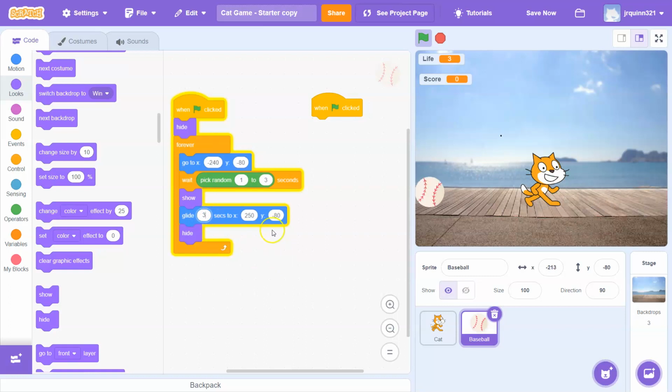And actually you can create a variable called speed, and you can put the speed variable right there and make a slider control. So we can make another control up here with a slider variable that you can use to control the ball speed. That would just be an additional enhancement of this game.